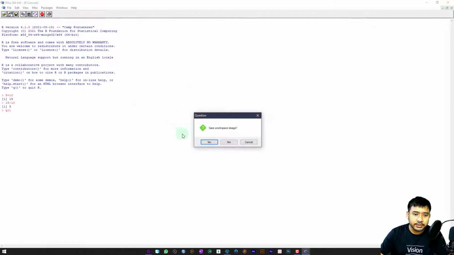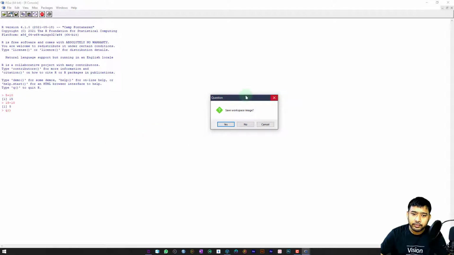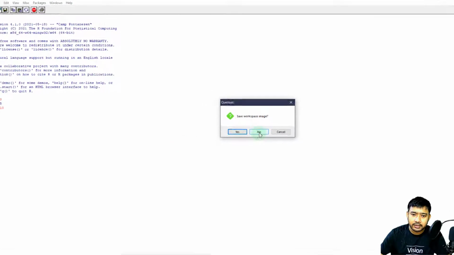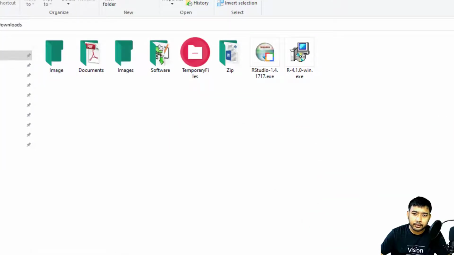Let me close this, and whenever you try to close, it will ask you whether you want to save the workspace image. Workspace image will save these outcomes in your system. Right now I will select no, and it will close. So after R, I will install RStudio. You will double click on this installation file, that is RStudio 1.4.1717.exe, and it will start the installation.